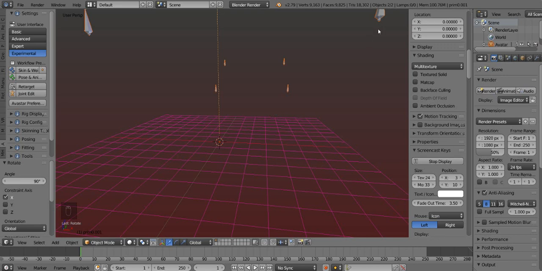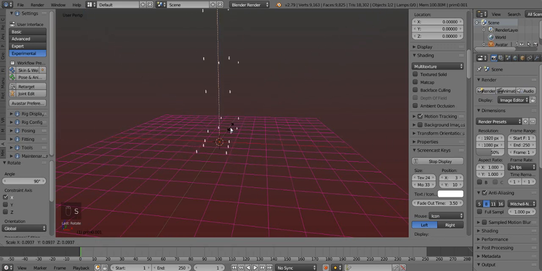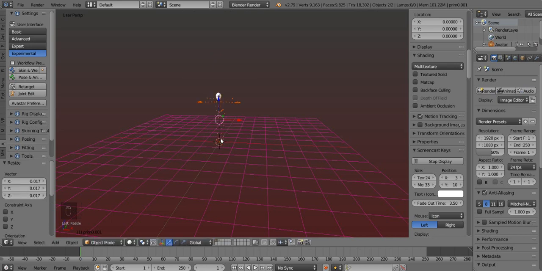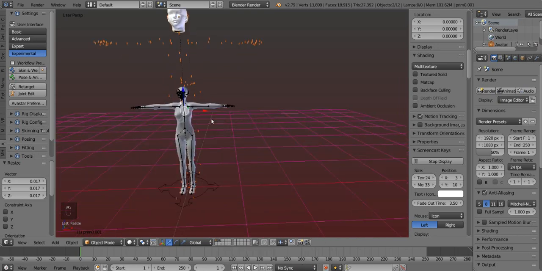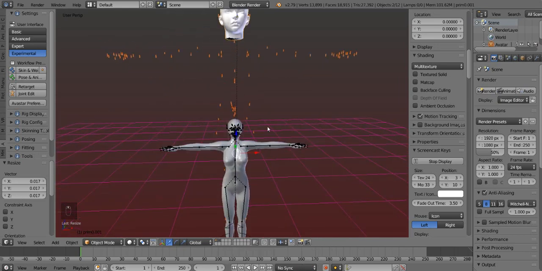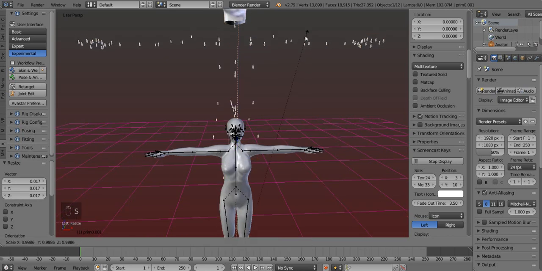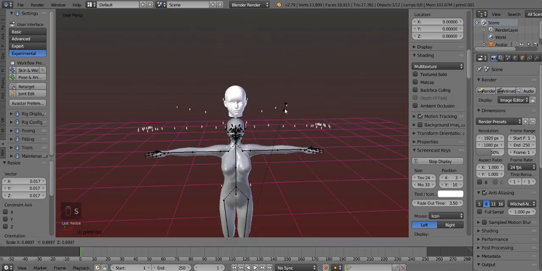Then we're going to press the S key, and we're going to bring it down a bit, just to make it so that we can see it. Now we want to hold down Shift and bring our Avastar back into play. And as you can see, it's a little bit bigger than what we need it to be. But that's not a problem. We're just going to scale it down until it's just right. Press S again and bring it all the way down.